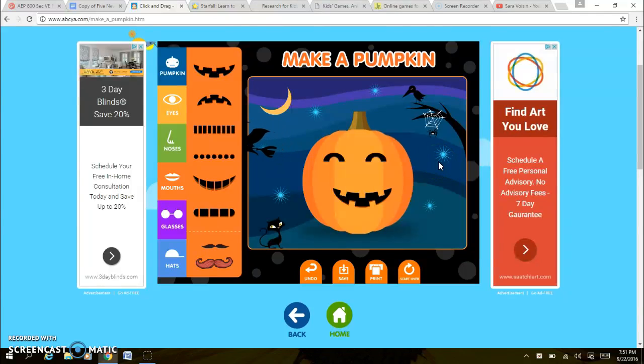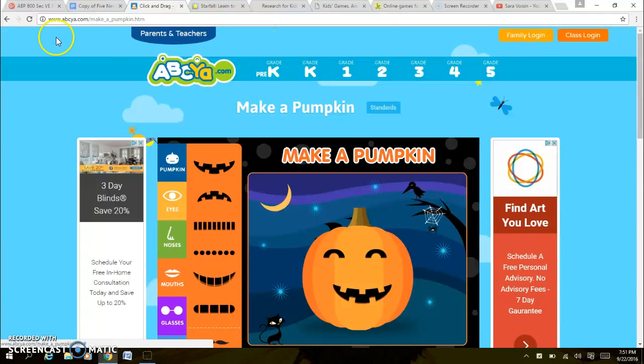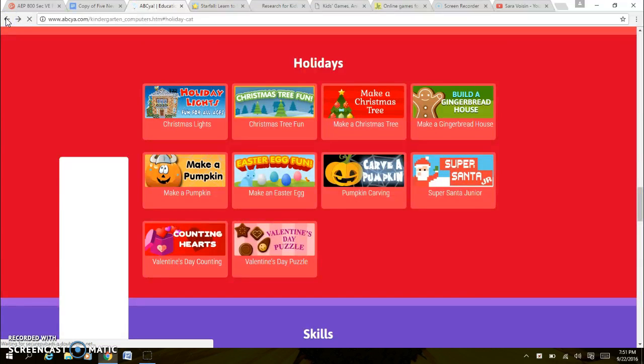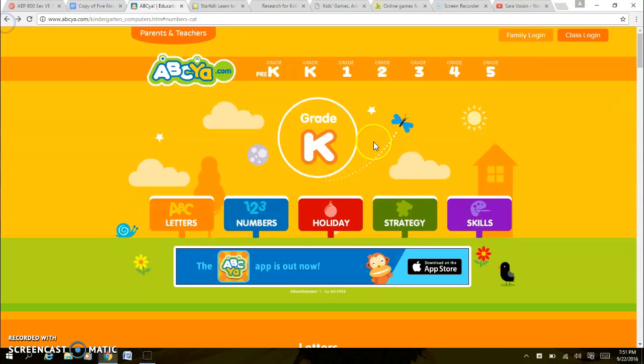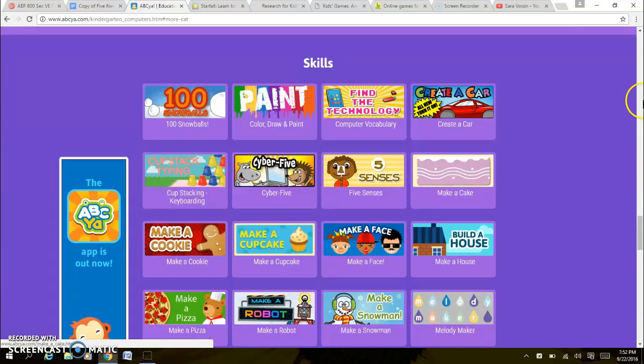So there's, like I said, different activities and different ways that they can express their creativity, and also different ways to share it. So if you wanted them to publish something, they could easily share it with the class. So I really think that's a great resource as well. There's also different strategy games that kind of promote critical thinking, and they have to think about the end in mind rather than just a never-ending game. They have a goal that they need to set and that they need to meet. And there's also different skill games.